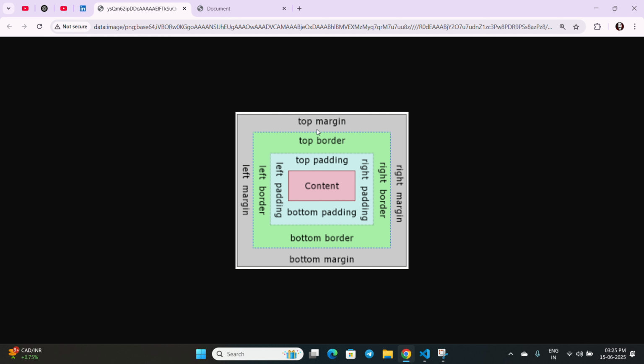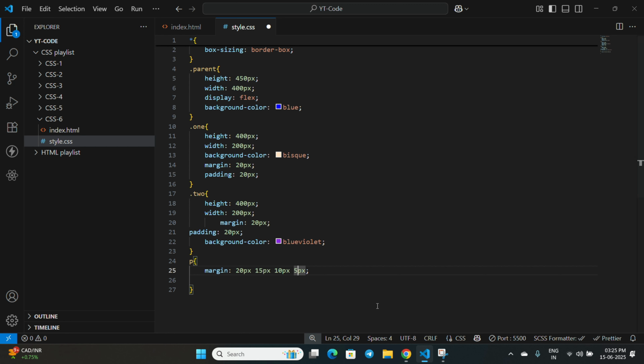See, this is the top, this is the right, this is the bottom, and this is the left. So this is how clockwise will work here. And the same thing applies for padding also. Instead of margin, you can add the padding. So margin and padding, where are their use cases? I will tell.